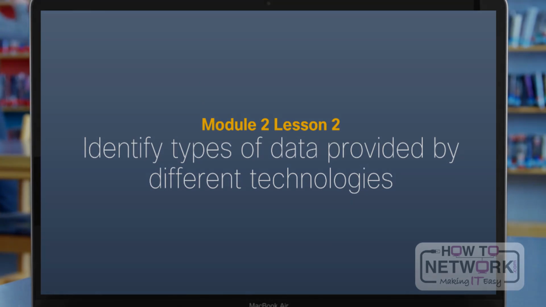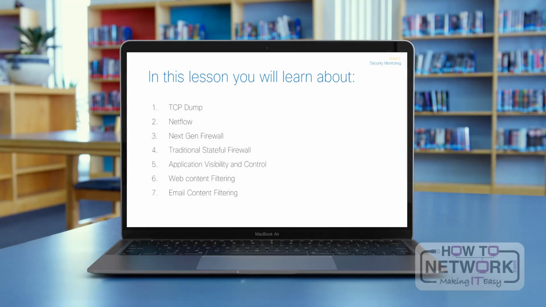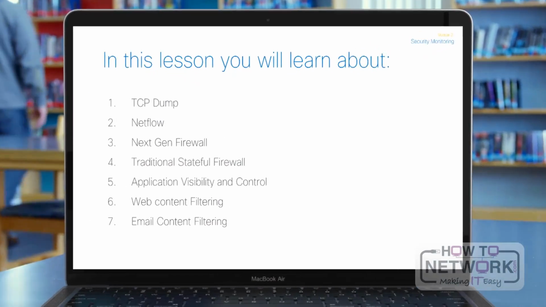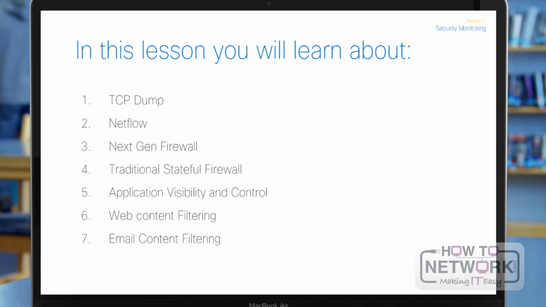This lesson is about the identification of types of data provided by different technologies. In this lesson, we'll talk about the following: tcpdump, NetFlow, data provided by next-gen firewall and traditional stateful firewall, application visibility and control, web content filtering, and email content filtering.